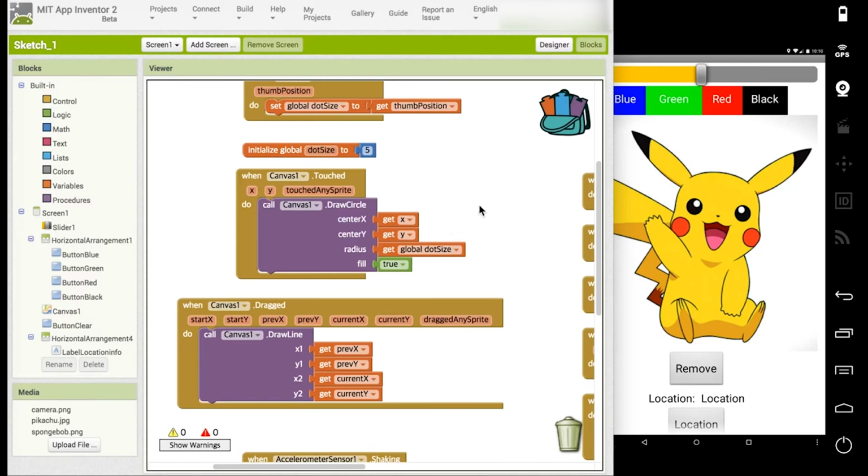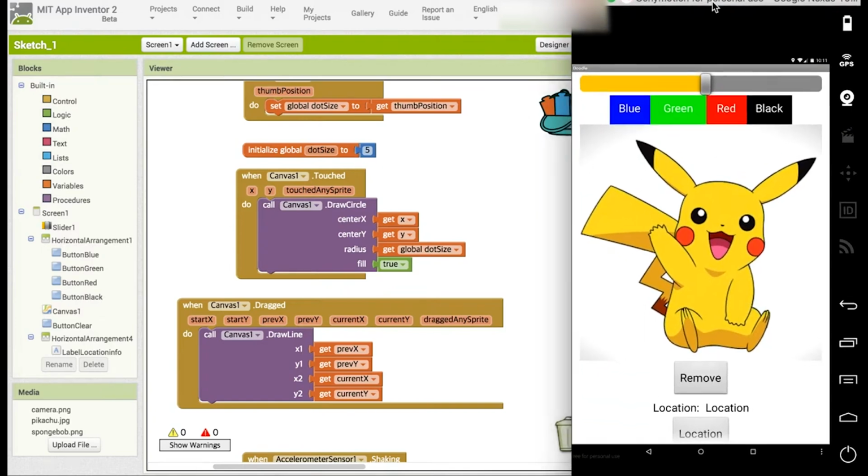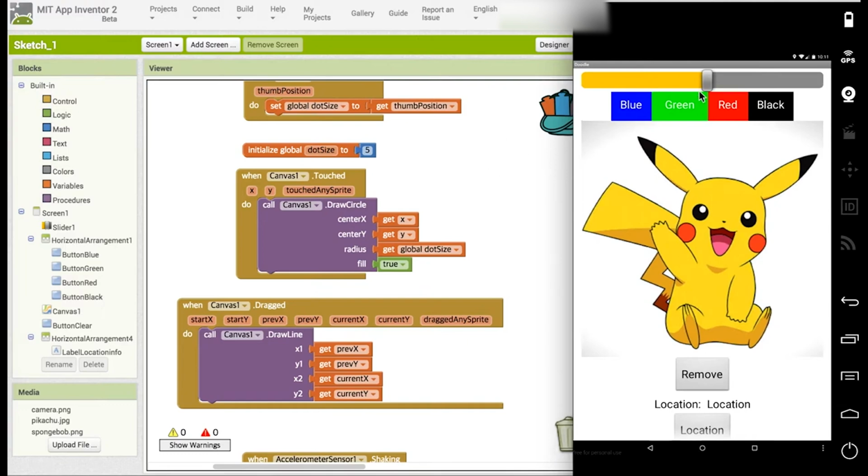Hi. So how do we change the line size of the line, which we were not able to cover during the workshop? So with this video, I will show you how to do that. And I will use this existing example that I have here. And I'm using this Genymotion emulator.